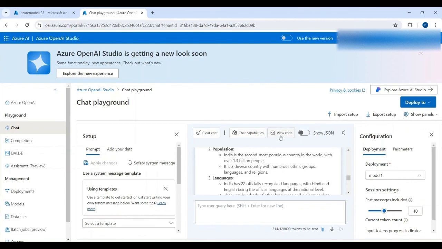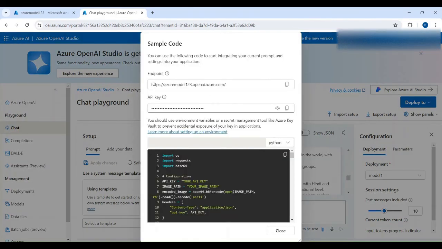Let's click on this view code. From this screen we can get the endpoint, API key and sample code. We can use these details to create Python code for our custom solution. We will see how to create the custom solution using Python code in the next demo.